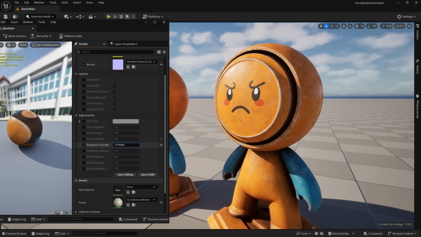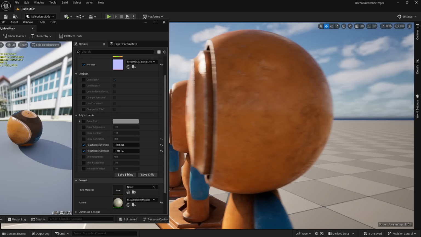If I increase this, our character will be more rough, and then decreasing it, the character will be less rough. So we can see those changes happening. Same thing with the roughness contrast. Increasing it will make the roughness pop a little bit more.